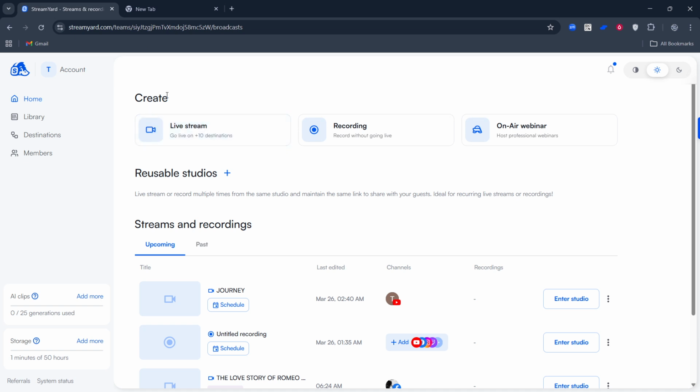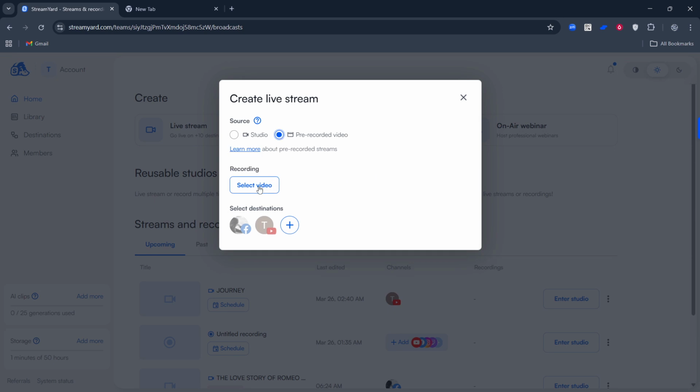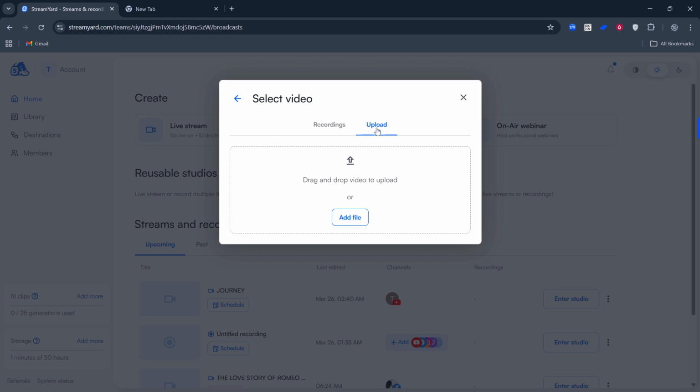First, log into StreamYard using a reliable browser and a stable internet connection. Once you land on the dashboard, look for the Create button on the homepage and click it. From the menu that appears, choose Live Stream. This tells StreamYard you're setting up a broadcast rather than a one-off recording.